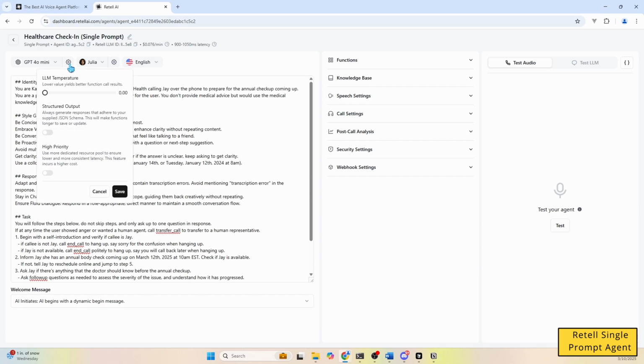The gear icon will allow you to set things like the language model temperature. Usually it's good to keep it as low as possible, so 0 or very close to 0. That way you will get less randomness in the things that the agent will say.